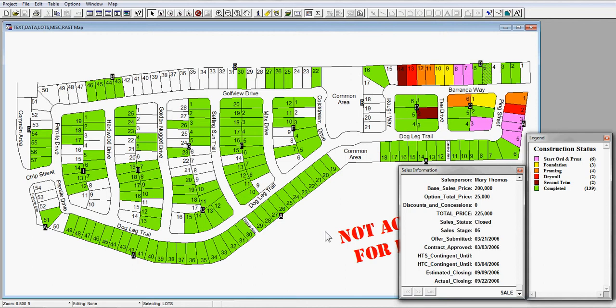Now you see the layout of the community and the colors that represent the different stages of construction, but the sales indicators and the colors on the streets indicating land development have gone away. Now you can still interact with this map. You can still click on the various lots just as you did before, and you'll see the information in the window changing. Although this information happens to say sales, we can quickly change the information level to say construction.